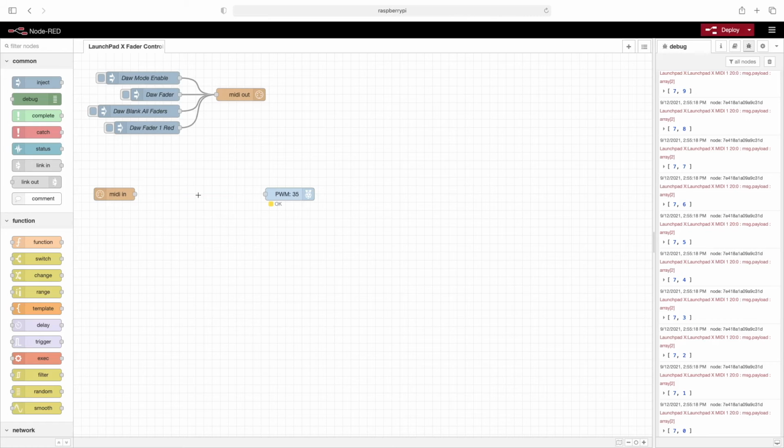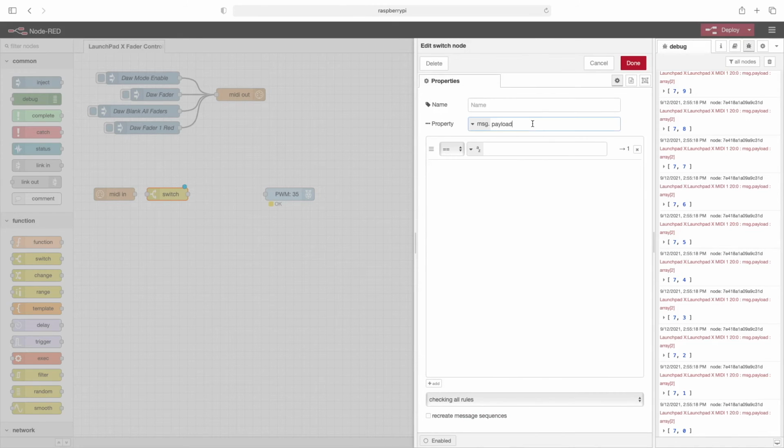And what we're going to put in first is a switch node. We'll double click the switch node. And for property, we're going to say message.payload.0, .0 meaning the first number that is in this set of numbers we get over here. And here we'll go down to number, and we want to pass this message when the first number is 7. So here we'll click on done.